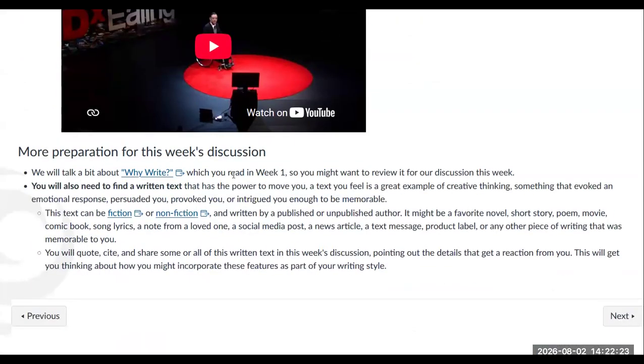One last thing to prepare for this week's discussion, you are going to find a written text. It can be fiction or nonfiction. It can have pictures, but there should still be words. You can read about the criteria of the text I'm asking you to bring, because you're going to share it with the class in this week's discussion. That's what's on the next page.